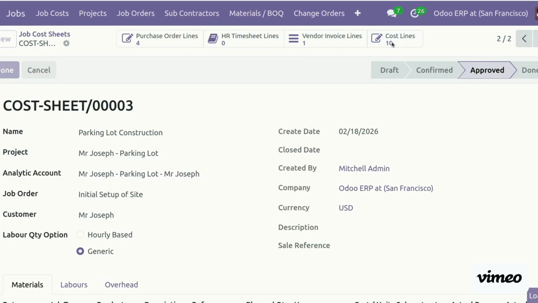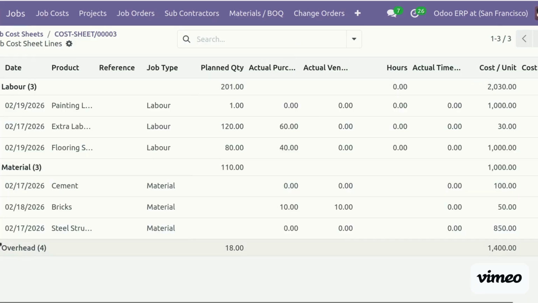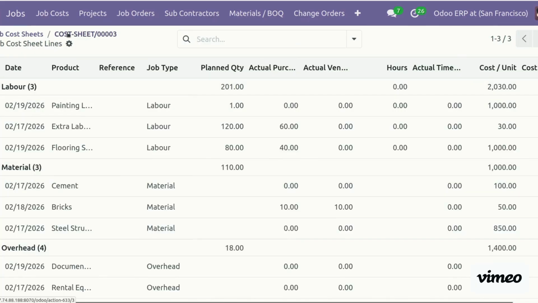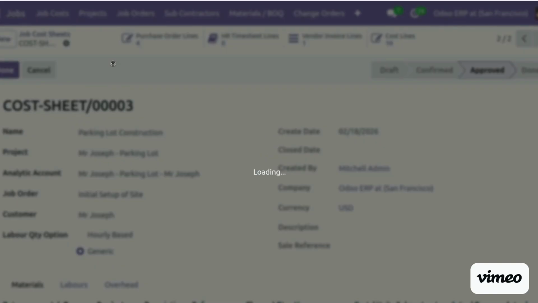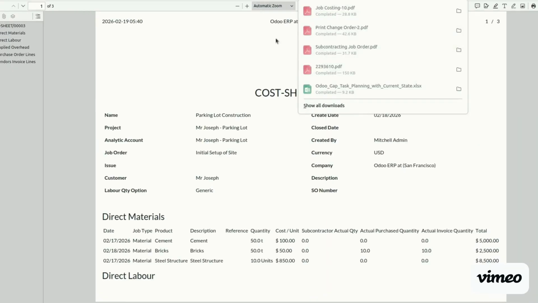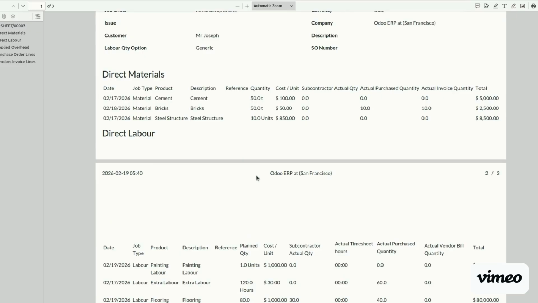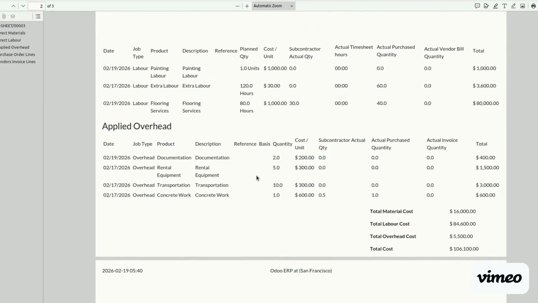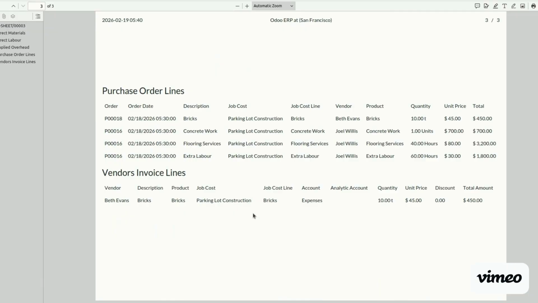We have all the cost lines to review. Here is the labor, here are the material and overhead requests. As well, we have the job costing options available here. You can review it, and all details will be visible: direct materials, direct labor, applied overheads, purchases. All the purchase order lines and vendor lines will be available.